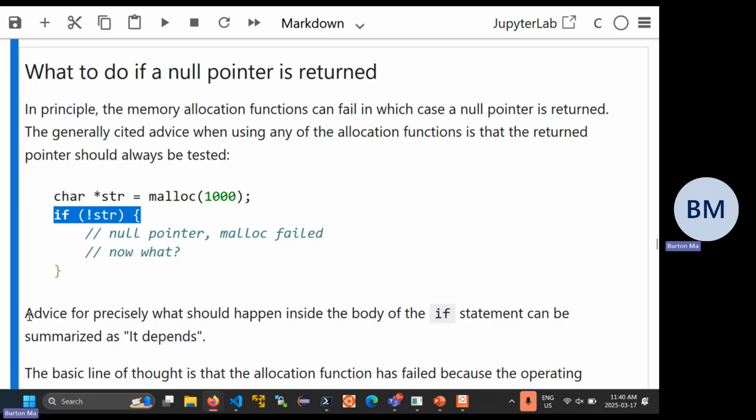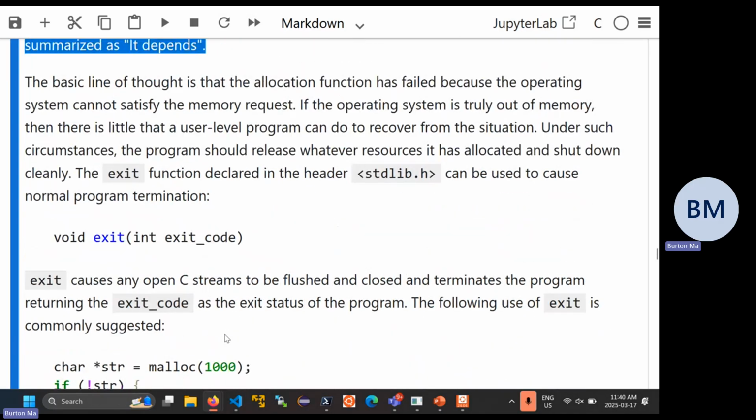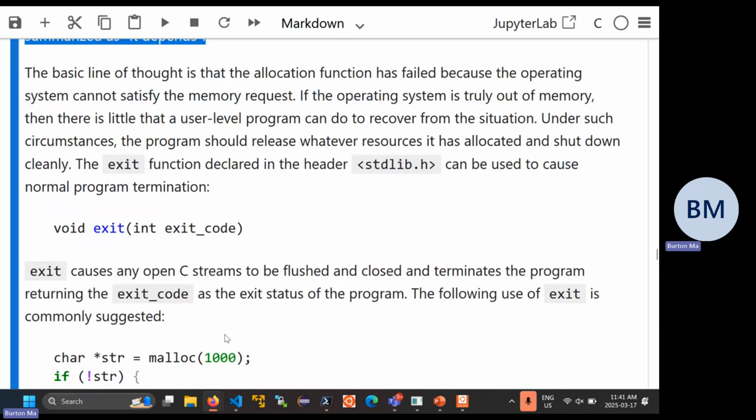And so if you look for answers on that question, basically the summary of the advice is, well, it depends, which isn't very useful, right? So here's the basic line of thought. Your memory allocation, malloc, has failed. So it could not return a pointer to a newly allocated chunk of memory. So what does that mean? It means your operating system couldn't satisfy the memory request. Well, what does that mean? It means your operating system is basically out of memory.